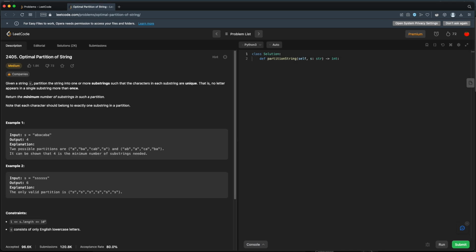Today we're doing LeetCode problem 2405, optimal partition of string. This is a medium problem. Given a string S, partition the string into one or more substrings such that the characters in each substring are unique. That is, no letter appears in a single substring more than once. Return the minimum number of substrings in such a partition. Note that each character should belong to exactly one substring in a partition.